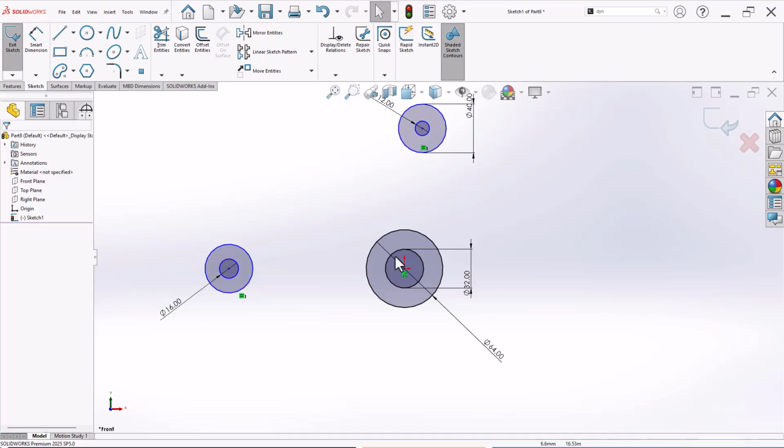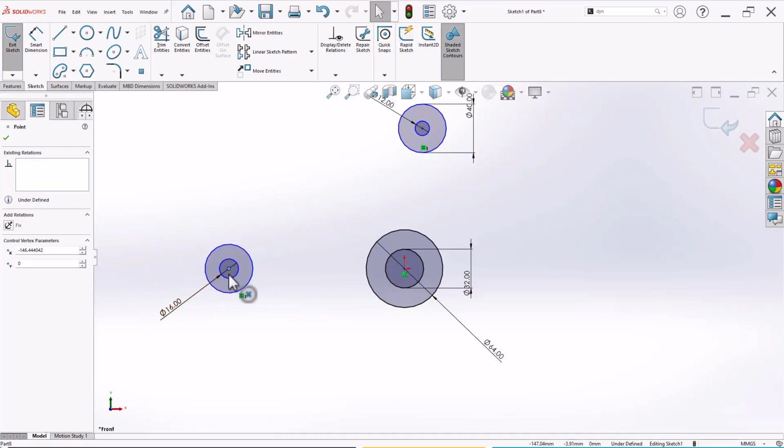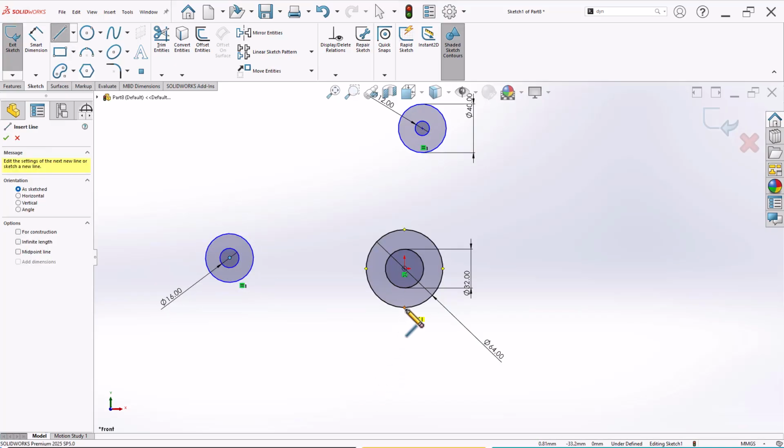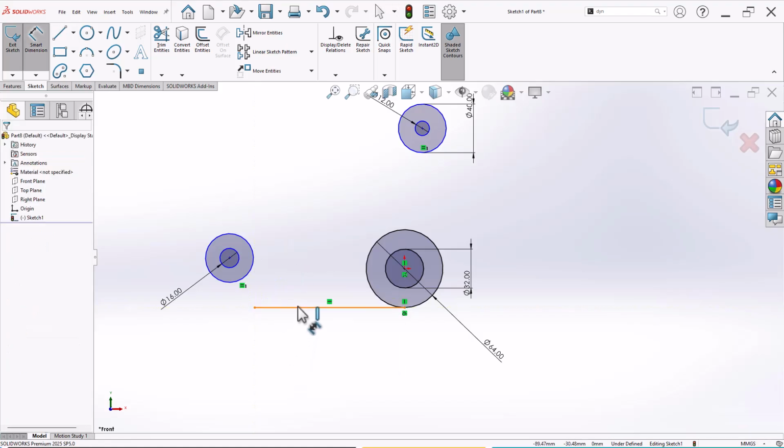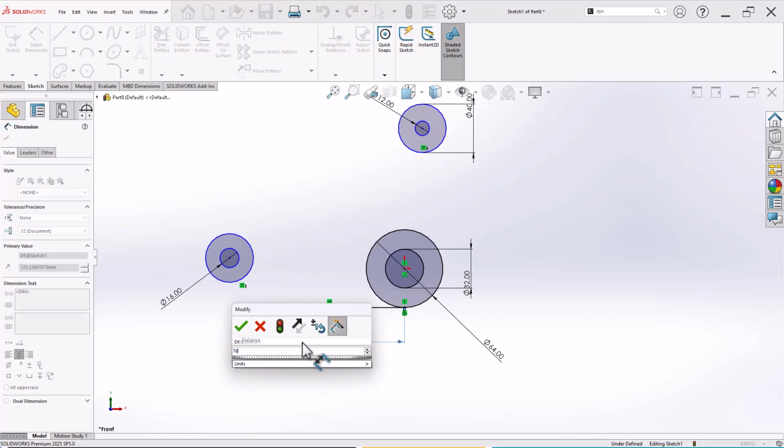Now here, this is a floating circle. Let it be as it is. Now let's draw one line over here. Dimension is 76. Okay.